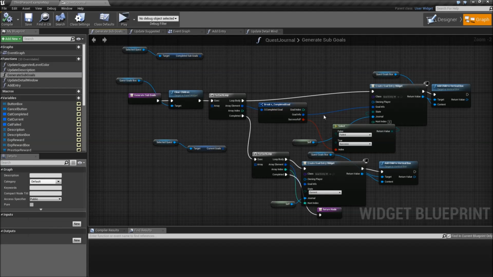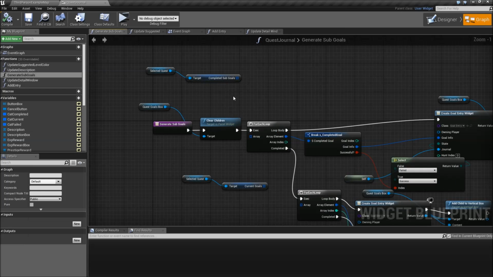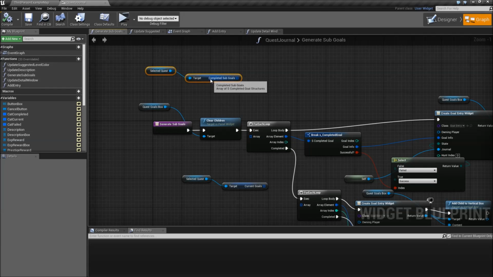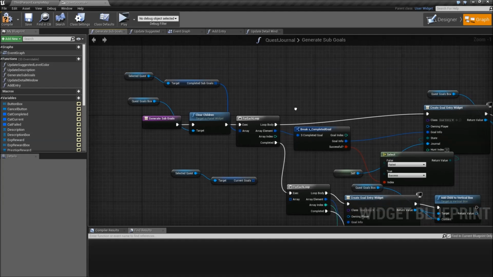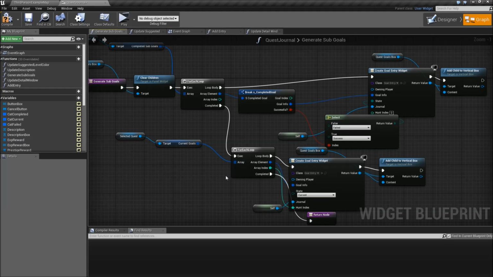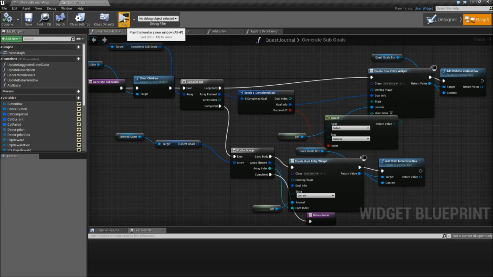Another thing that you'll need to fix here is in my quest journal, the generate subgoals function, it disconnected all of the arrays. So we'll plug in the completed subgoals here and also connect the current goals. Then we can compile, save, and let's play test.